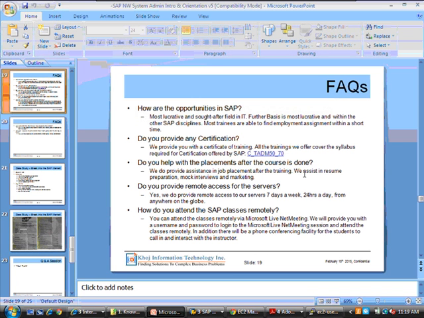Do you provide remote access to the servers? Yes, we do provide remote access to our servers 7 days a week, 24 hours a day from anywhere on the globe. It's on the cloud, so we've made it accessible to anyone and everyone who's participating in the class. How do you attend the SAP classes remotely? Live meeting. You're doing it today, so you're seeing how it progresses. That's the reason we have these kinds of sessions, so that people get comfortable with it.